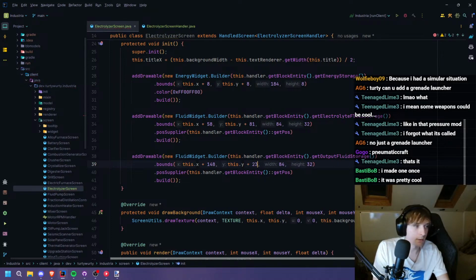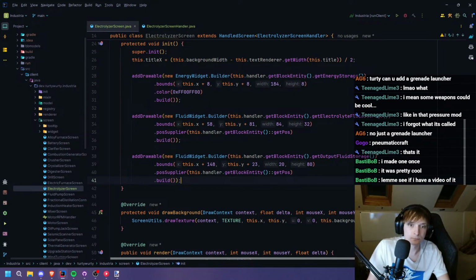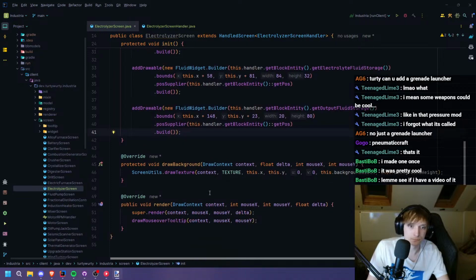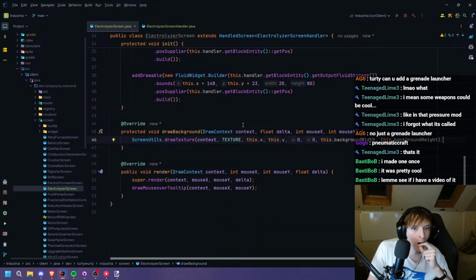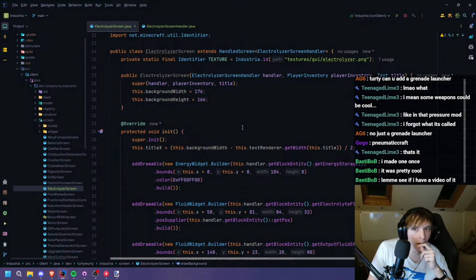148 and 23, and then the width is 20 by 80. And then we are going to want a gas widget, but once again, we'll come back to that. We don't actually have progress yet, so we don't have a progress bar to deal with. But yeah, we'll come back to that. This needs to be GY container.